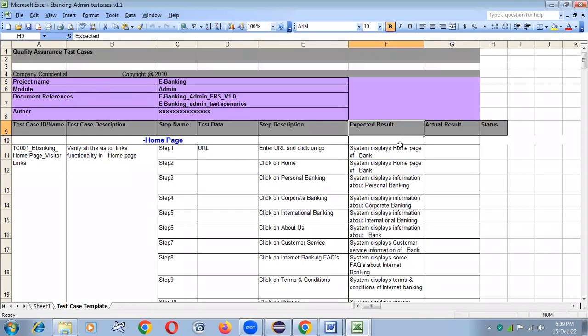See here, after expected result, what is the next column? Actual result. When you write the actual result after implementation, whatever the actual response is, you need to write it. If the expected and actual are the same, the status will be pass. If expected and actual are mismatched, then the status will be failure. Right, Amma? You got my point? Yeah. So the heading is example test case.